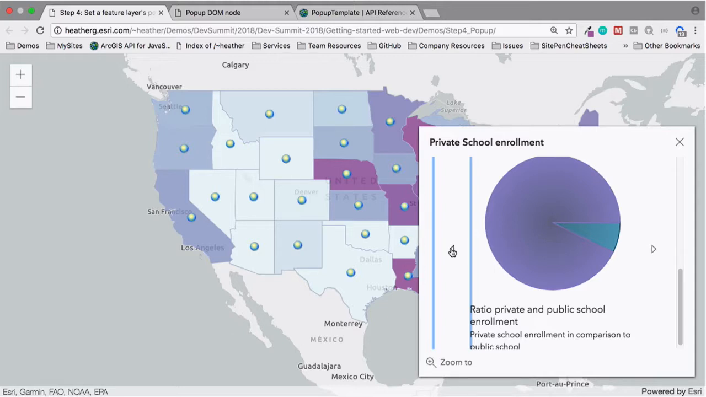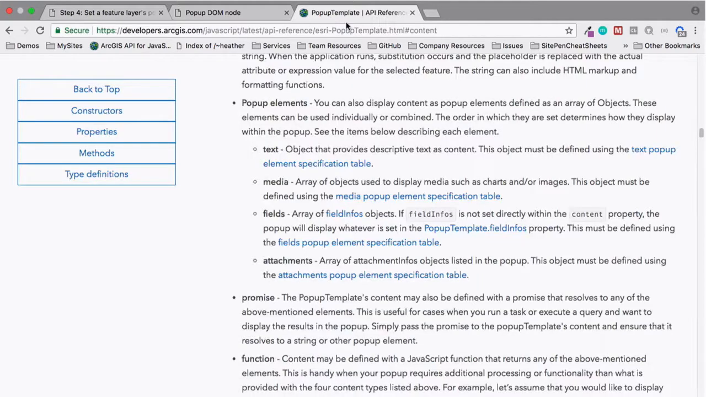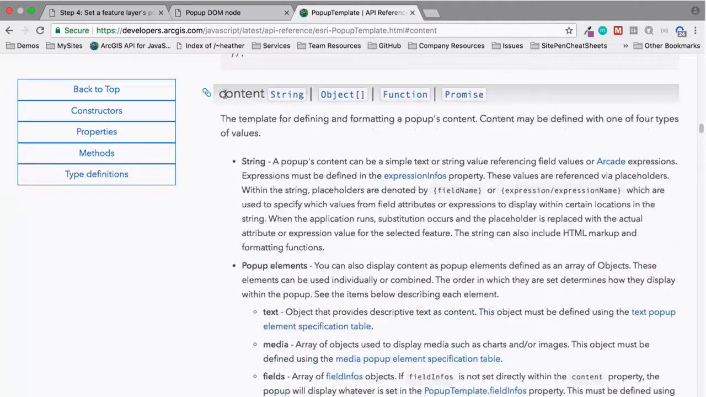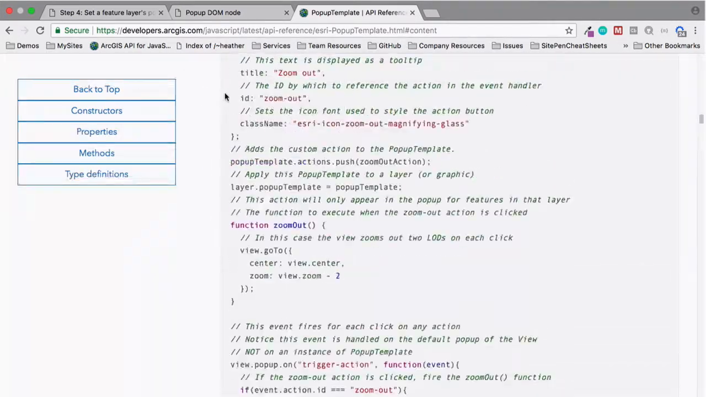Or if you just wanted to configure your own customized content using whatever syntax, you can pass in functions. You can use whatever you get returned from a function call and pass that into your content template as well. There is a lot of information here.